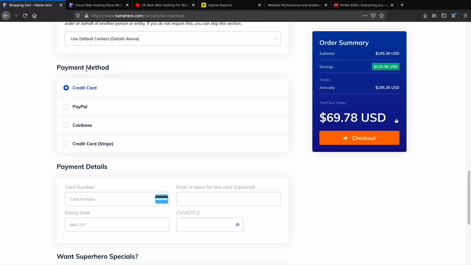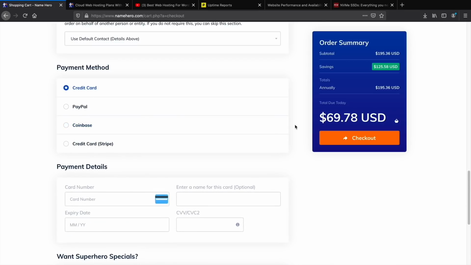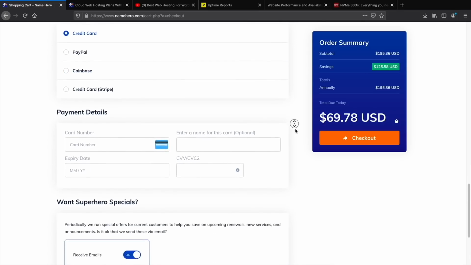We have the payment method, so you can pay with credit card, PayPal, Coinbase, or credit card with Stripe. Look at that. People are using crypto. In fact, I think Bitcoin's almost at $20,000 right now. Yeesh. It's crazy, man. It's just going up.